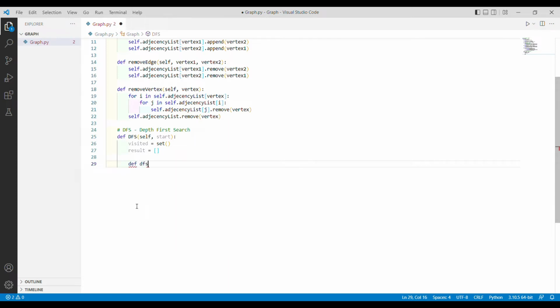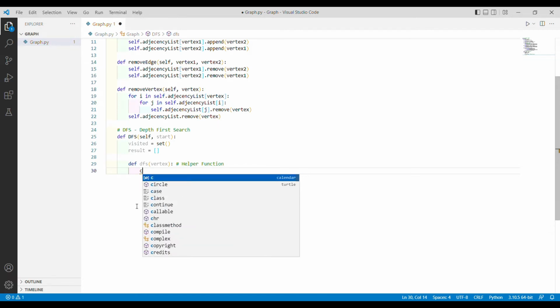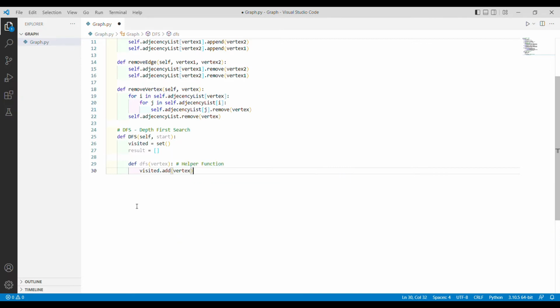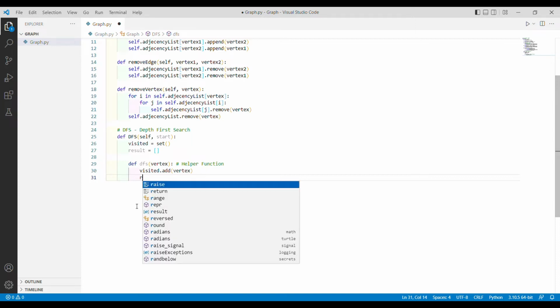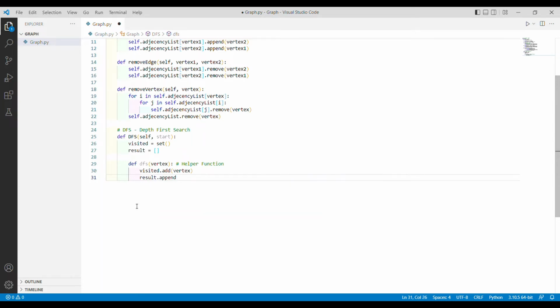Now for depth first search, I'm going to need recursion, and for that I'll be using a helper function. This time I'm going to name it dfs, all small, and the argument is going to be the vertex. What I'm going to do in this function is, first of all, mark the vertex as visited. To do that, I add the vertex to the visited set, so visited.add(vertex), and I'm also going to append the vertex value to result, because now we have traversed it.